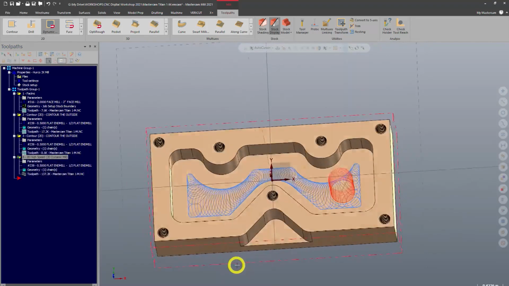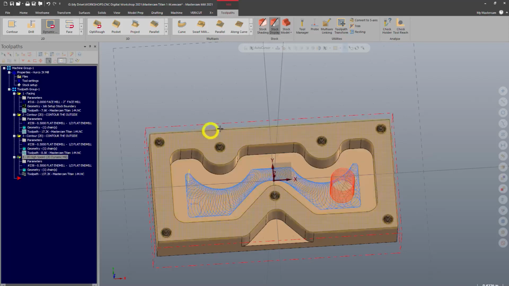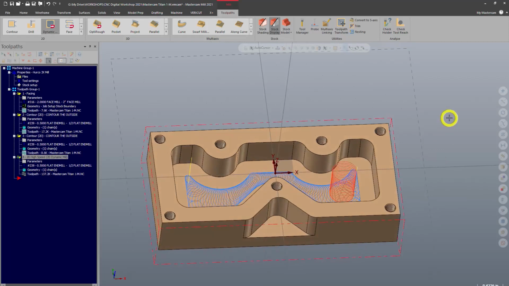Now, one problem with that is that it's going to leave that spiraling pattern all over the floor of our pocket, as well as the walls are going to have a bunch of vertical striations all along it. So that's why we left a little bit of stock to finish those up.